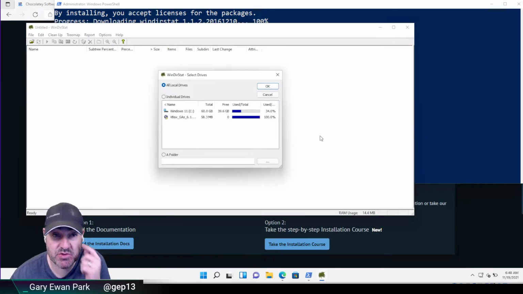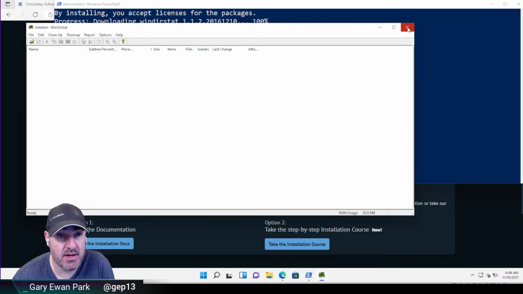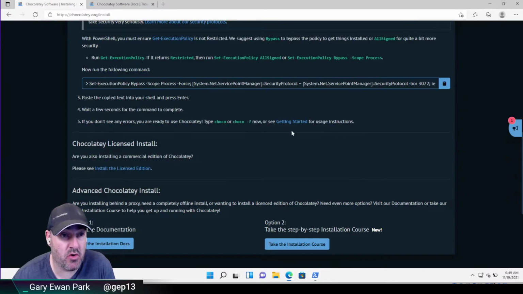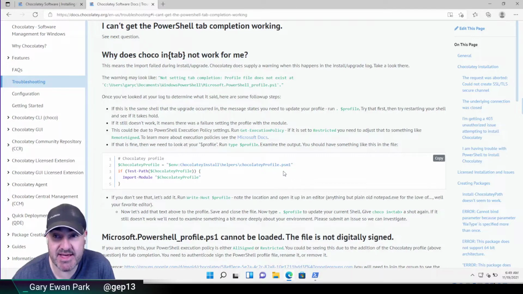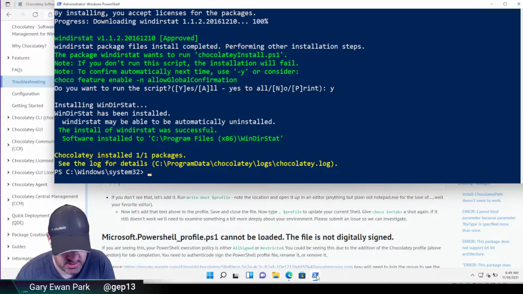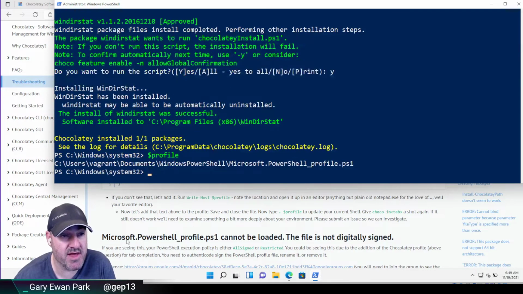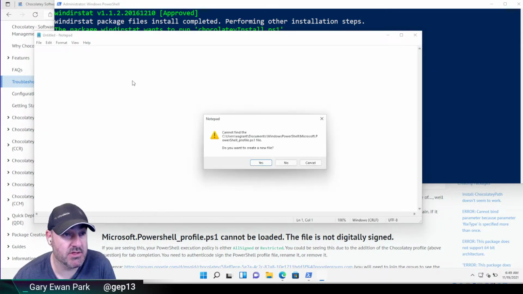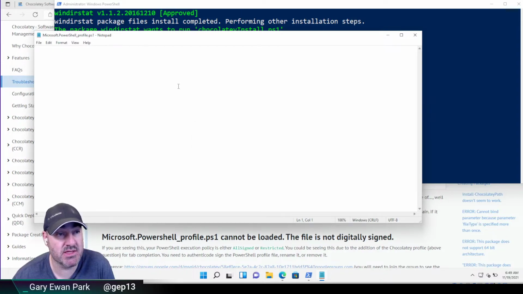Now, the other question that was related to this is whether PowerShell tab completion worked with Chocolatey on Windows 11. So on this tab, this is the necessary entry from our docs that we need to get added to the PowerShell profile that I'm using. So if I go to here and I type profile, that's where my profile is. I'm just going to open that profile in Notepad, because it's the quickest and easiest way of modifying that file. So I'm going to say yes, I want to create it because it didn't exist.